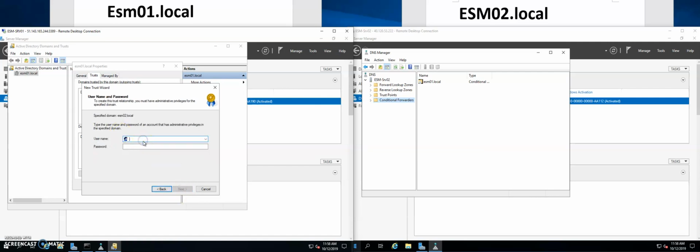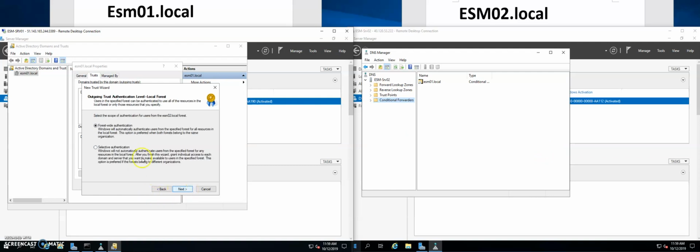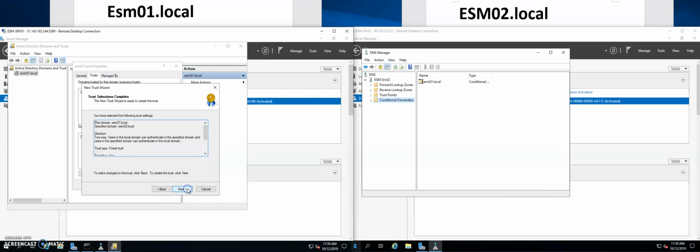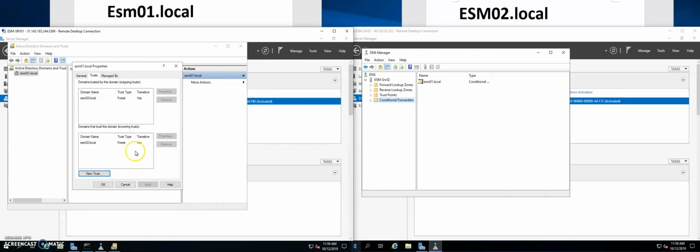For now, provide the domain admin user credentials for esm02.local, which is the right hand side domain's admin username and the password. Click Next. It's forest-wide authentication for both, and then Next. Of course, I would like to confirm the outgoing trust. Also, I would like to confirm the incoming trust. Next. Finish. After that, we can see the trust has been created.